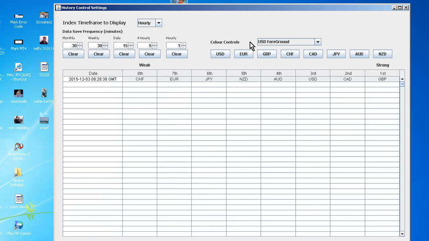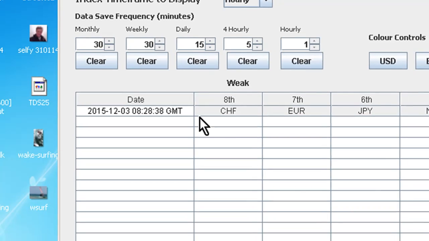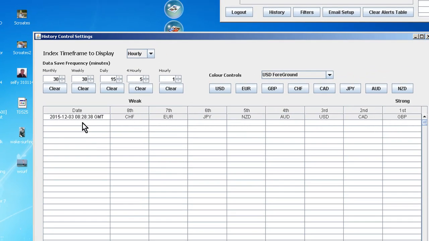Next, you can see we've got our first piece of logging information here. The system has time-stamped the index data, and it's telling you the exact sequencing of the currency index data from weakest through to strongest on the 3rd of December 2015 at 8:28 and 38 seconds GMT. If we carry on talking, we'll see another timestamp coming in at 8:29 and roughly 39 seconds. That will come in the next minute.